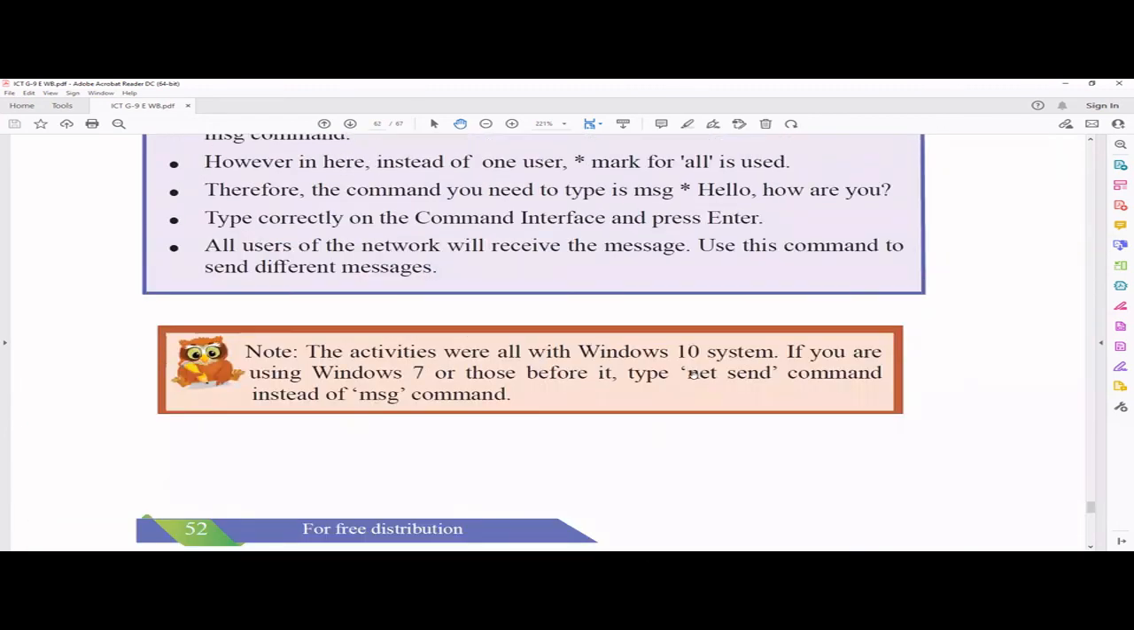So that is actually the end of chapter 5, the workbook activities. So in this chapter, we learned a lot of things.